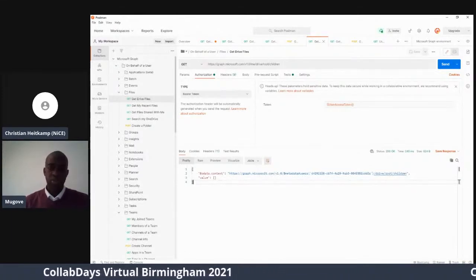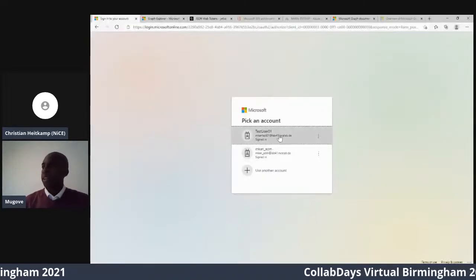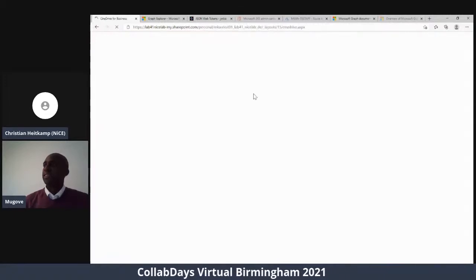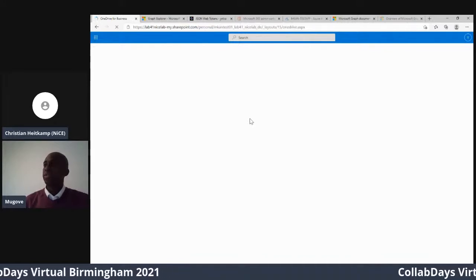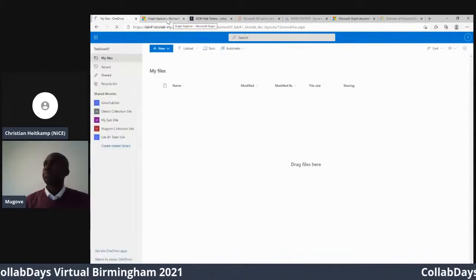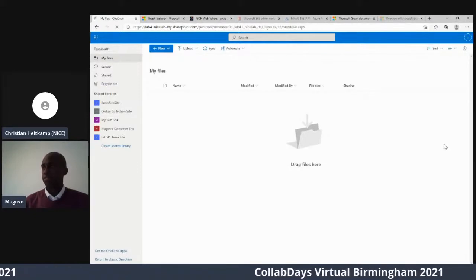Right. So back to our OneDrive. Okay. So it wants me to sign in again. Right, so I'll sign in, and then it should allow us to connect to my OneDrive account, and then we can see the files that are there. Okay, so currently I don't have any files. You can all see that.